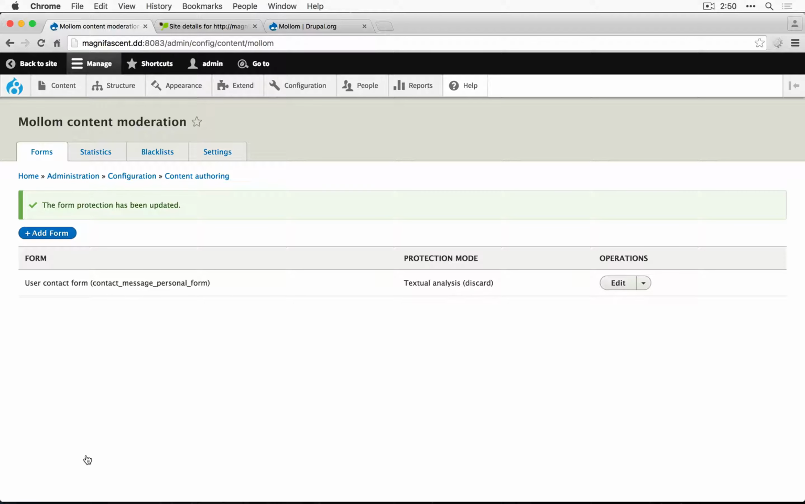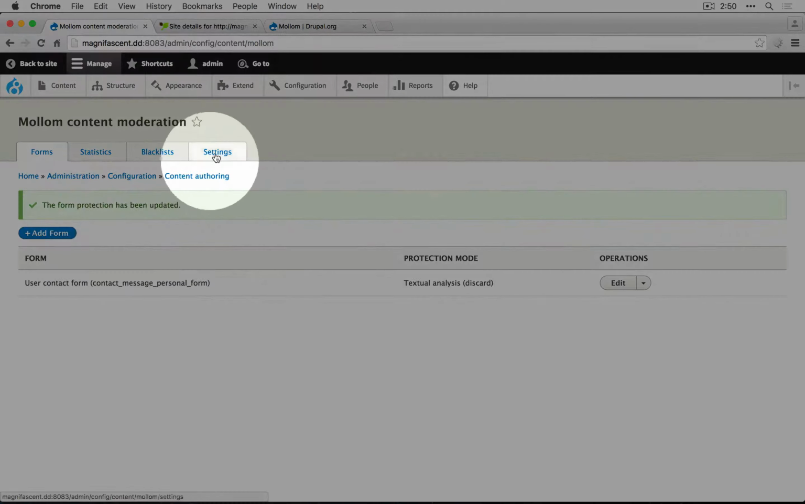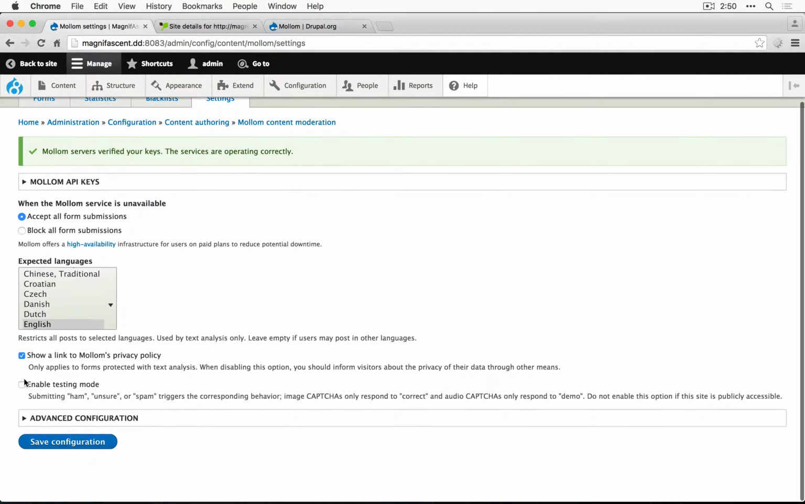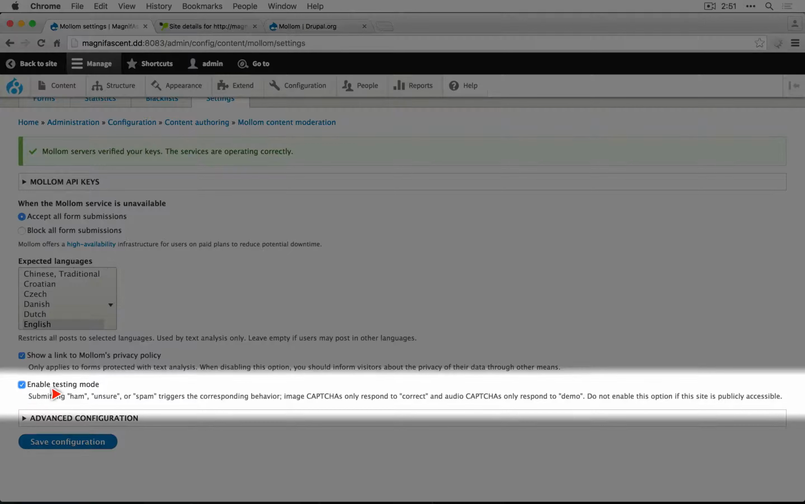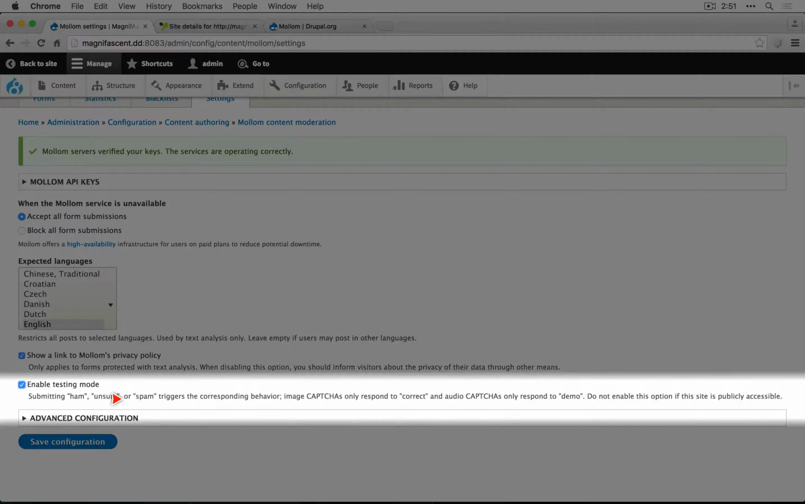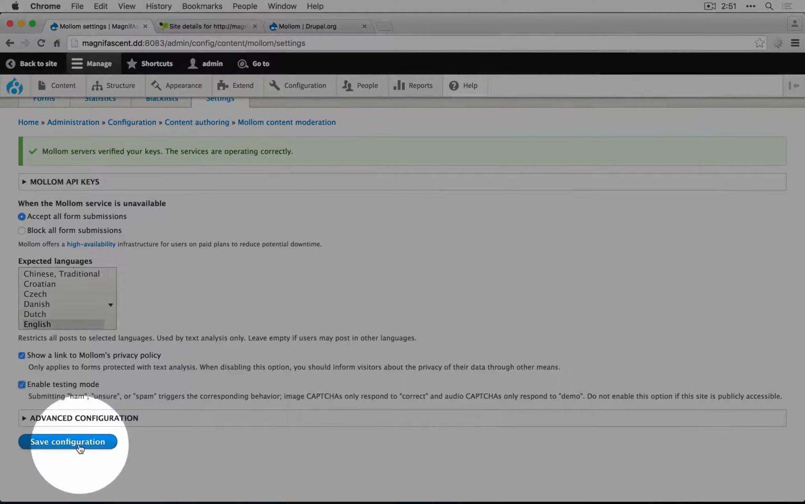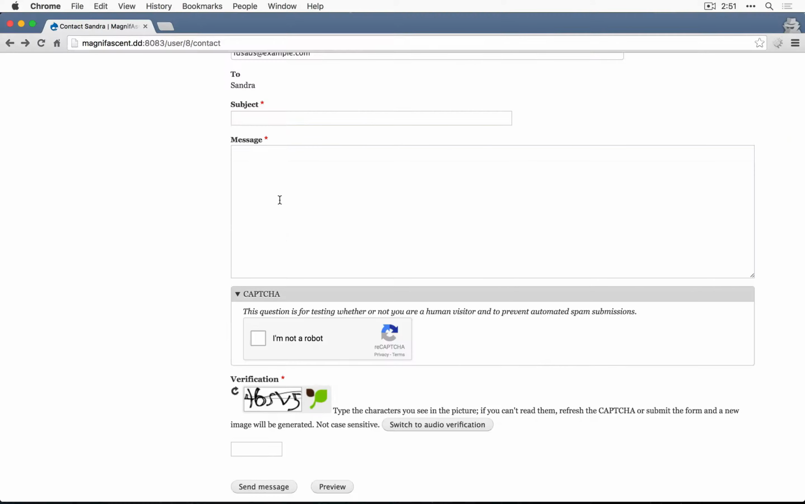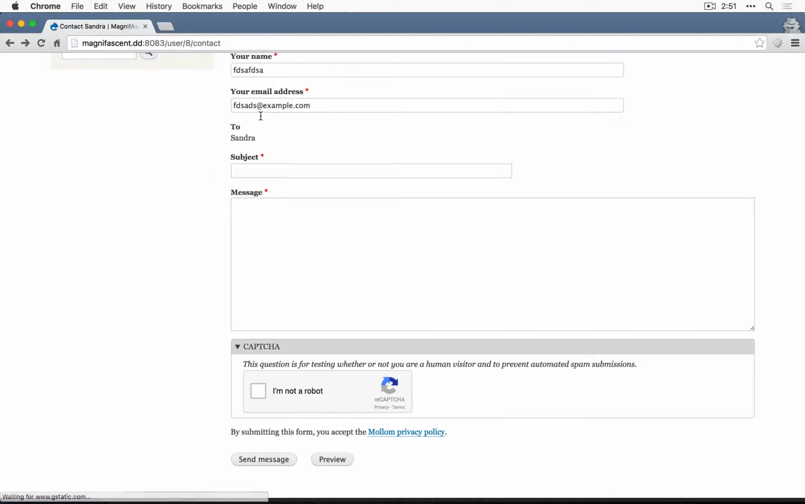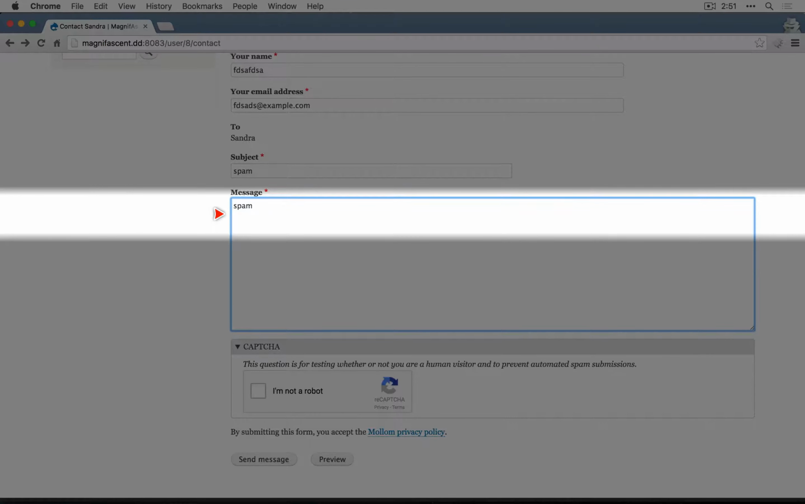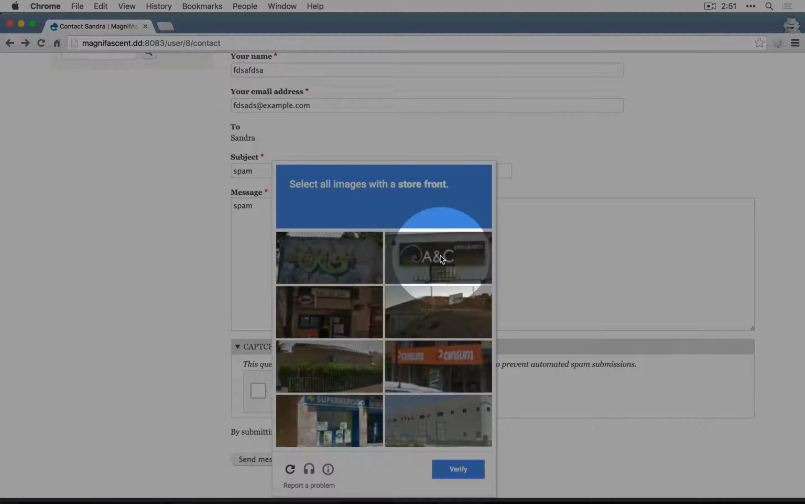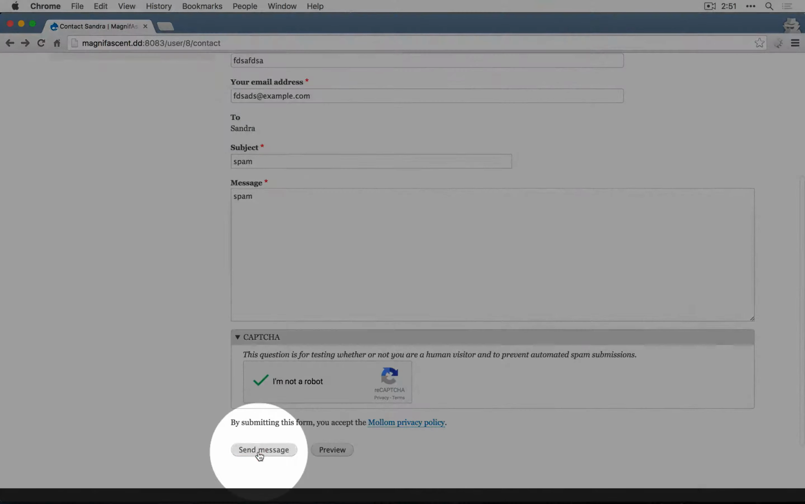And now, if we want to test how the text analysis is working, we can turn on Mollom test mode. So I'm going to go back to Settings and scroll down to the bottom and click Enable Testing Mode. It says that we can submit ham, unsure, or spam in the text, and that will trigger one of those statuses for the content. Let's click Save Configuration. Let's go back to the content, and I'm going to refresh it. I'm going to submit spam for the subject and spam for the message. We have to fill out this CAPTCHA here. And then let's send the message.